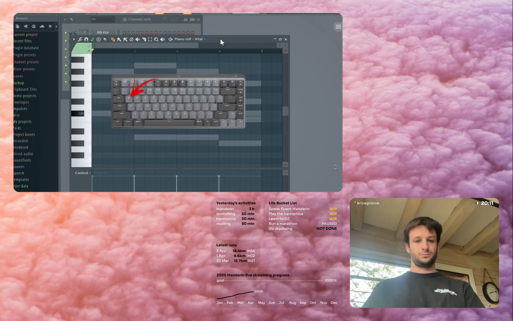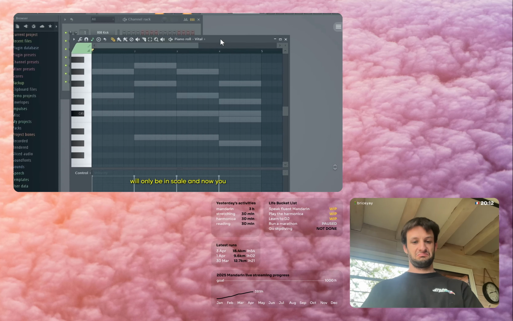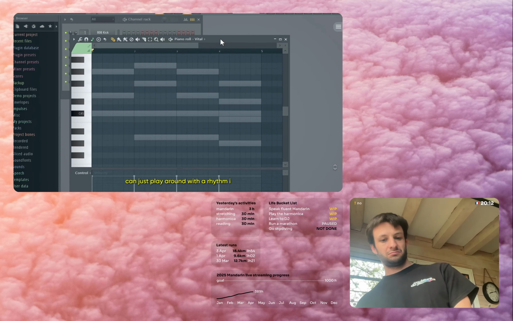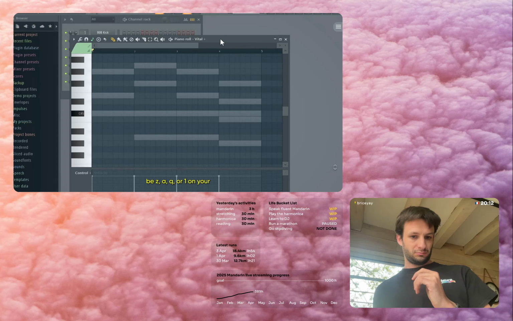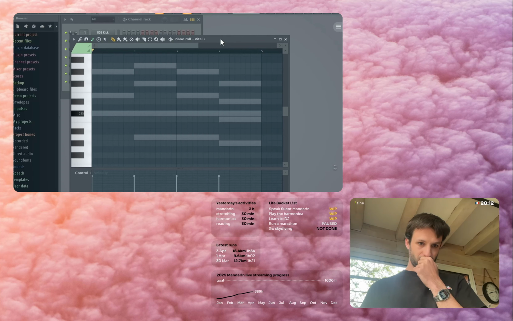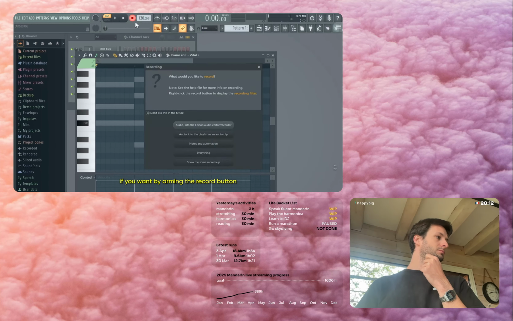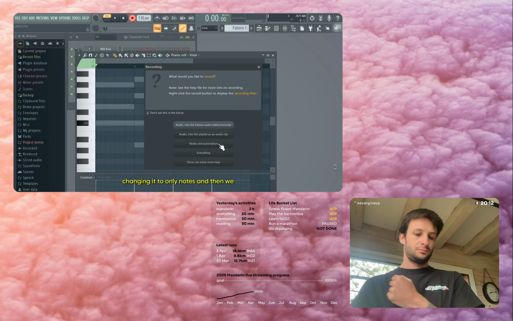This was A and Q and 1. So you will only be in scale, and now you can just play around with a rhythm. I would start, for example, with a root note of your track, which in this case will be Z, A, Q, or 1 on your keyboard. So we can do something like this. So I'll try to improvise something. Right? Very, very simple. We can also record that if you want by arming the record button, changing it to only notes.